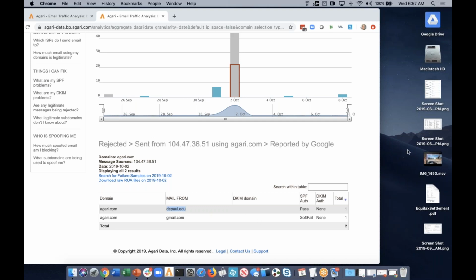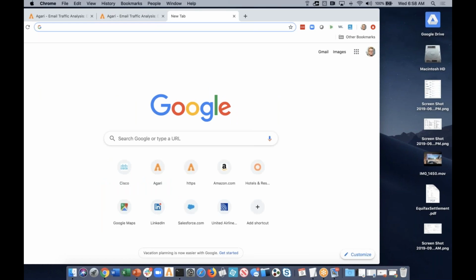In any case, we are now coming up on the top of the hour. If there are no more questions, I will, oh, we do have one or two more. What was the website that I mentioned that I can check the domain reputation with? That's excellent. Let me see if I can find it.